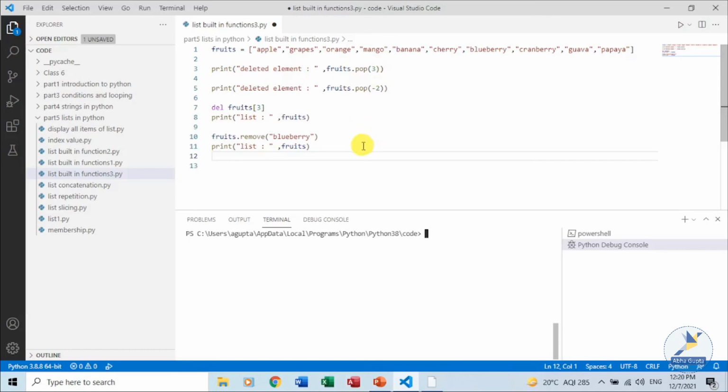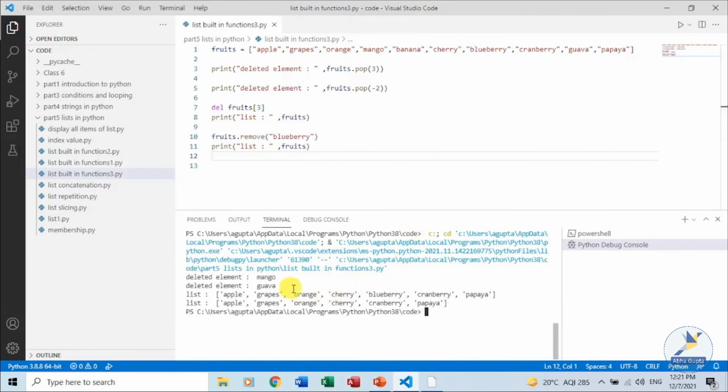If we do not know the index value of the element, we can use the remove method to delete an item from the list when the index value is not known. The output can be seen. The pop has removed 3 mango, and from the negative index we have removed guava. We have printed the list, and then by using remove, we have removed blueberry, and then again the list is being printed.